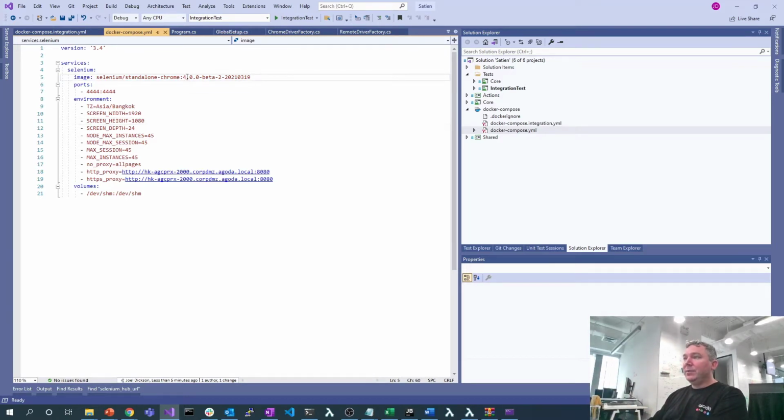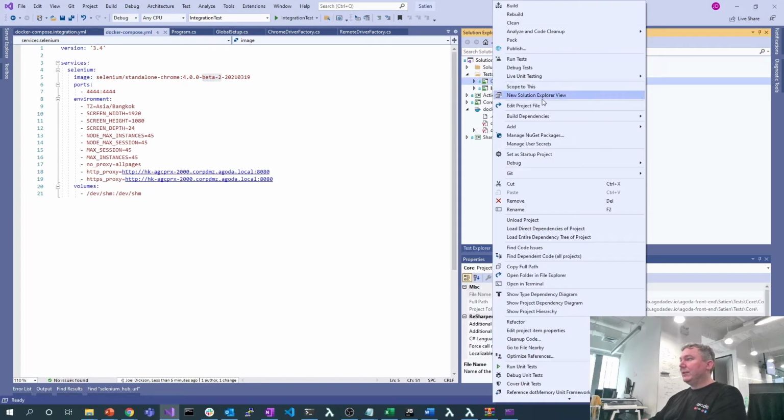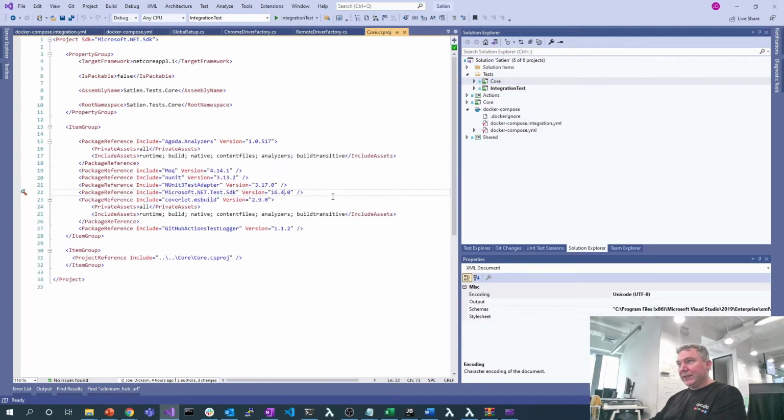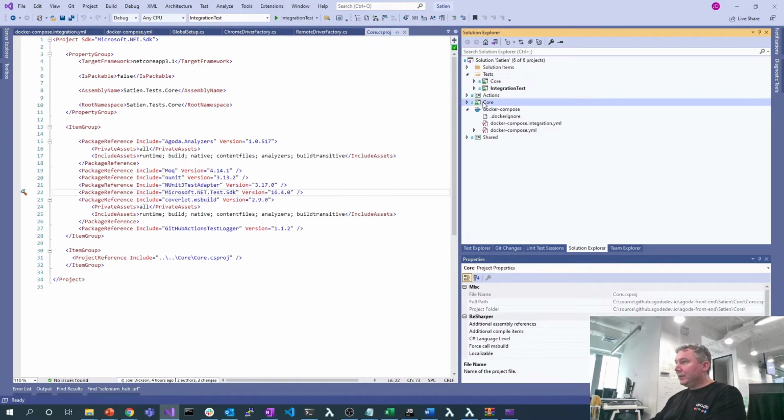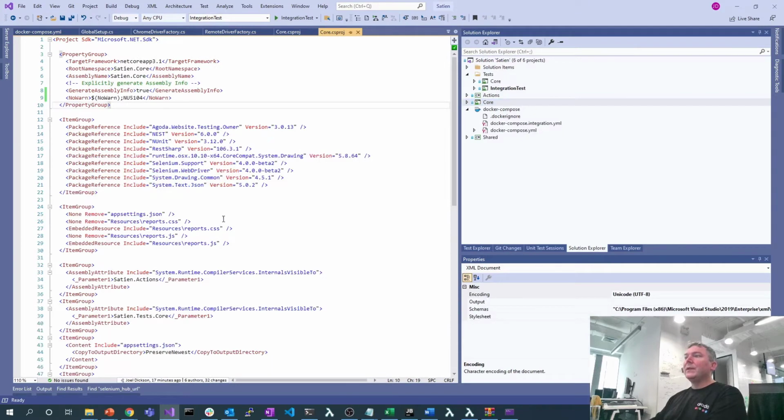I should make a point though, make sure you match the version of this that you're using with the NuGet package that you're using as well. So here we're using beta 2. If we have a look at our NuGet packages in the project, we'll see that they're beta 2 as well. Beta 2. There we go.